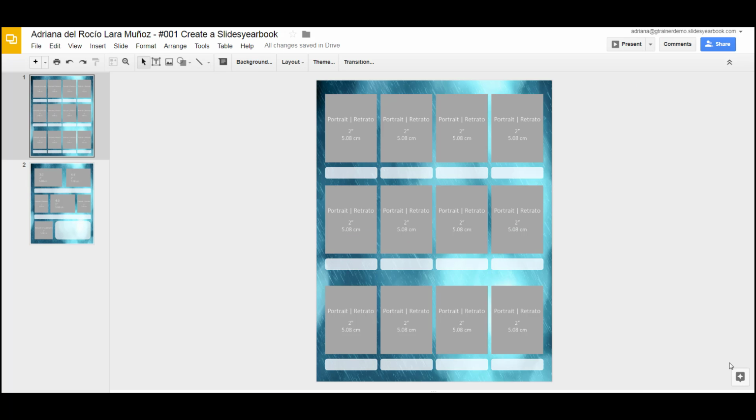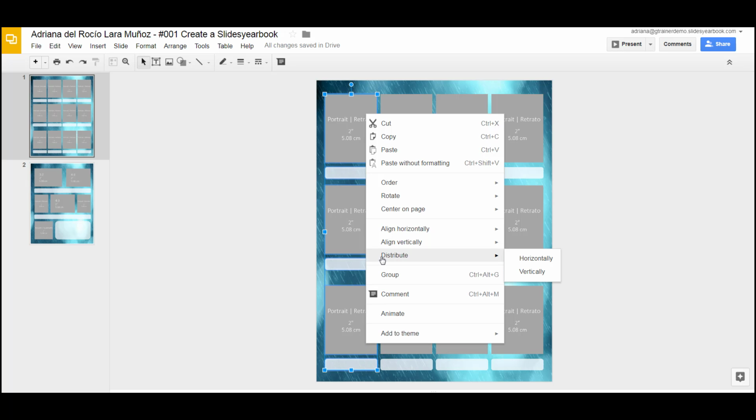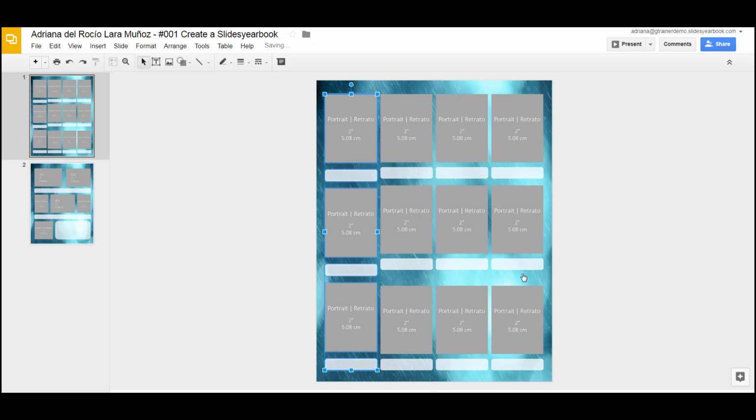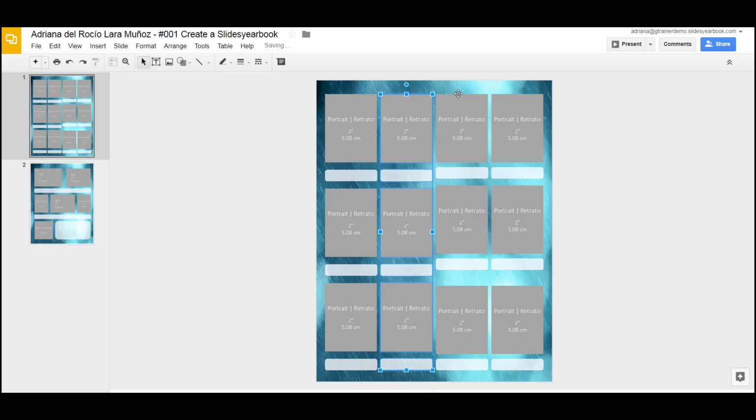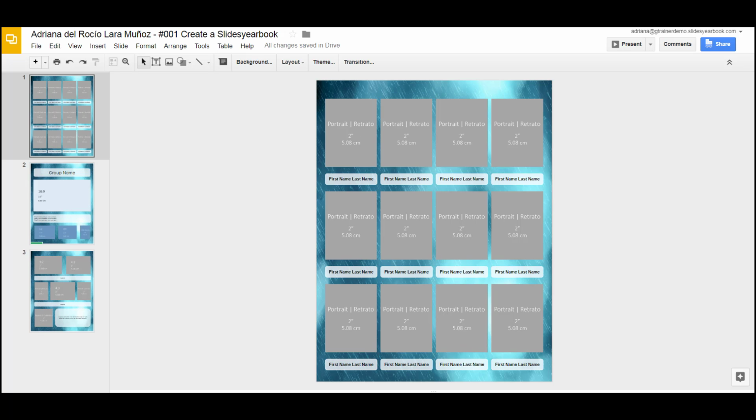When Adriana completes the student portrait page, she will want to make sure that the top portrait is where she wants it to be, and the bottom text box. And then one by one, she's going to select the column, distribute vertically. Select the column, distribute vertically. Adriana will think carefully about her design.